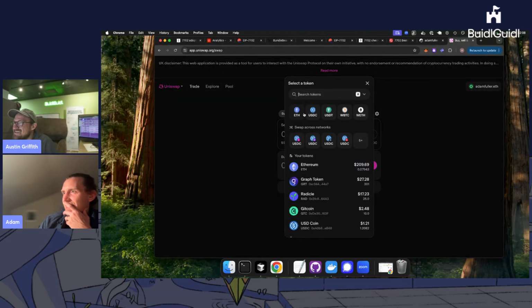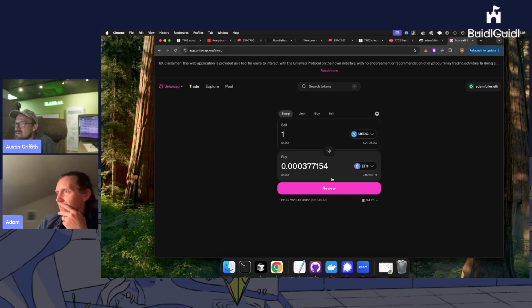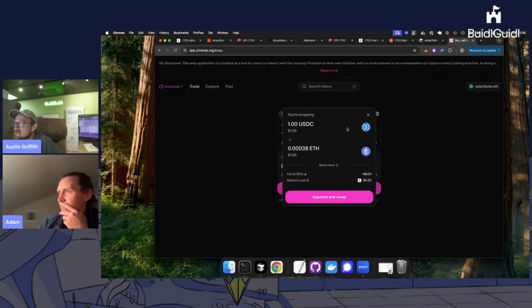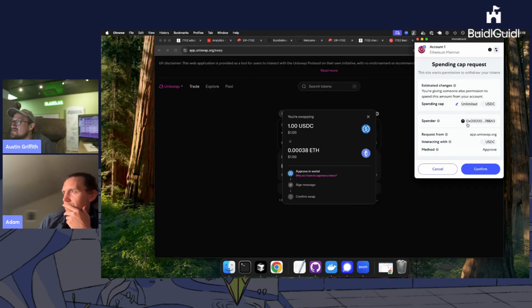Anyway, so let's buy some ETH. It's going to finalize $1 worth of ETH. Okay, and this is an ERC20 token, so normally you would have to approve and swap. It even says approve and swap. It looks like you're going to have to, but what's going to happen here?